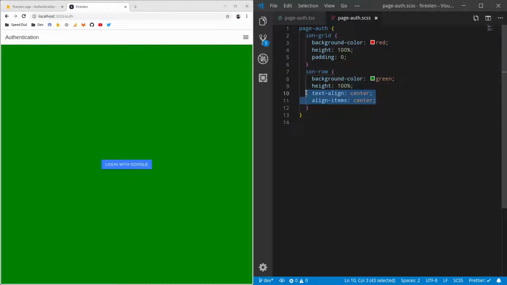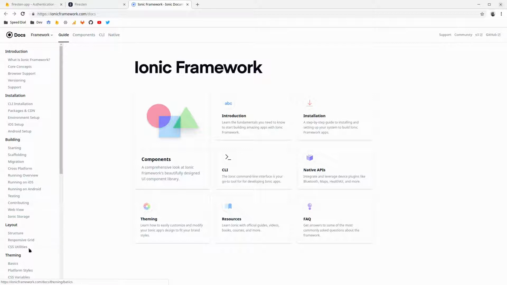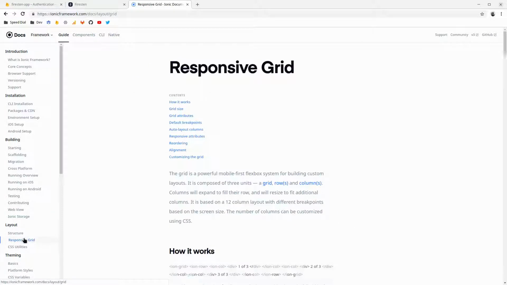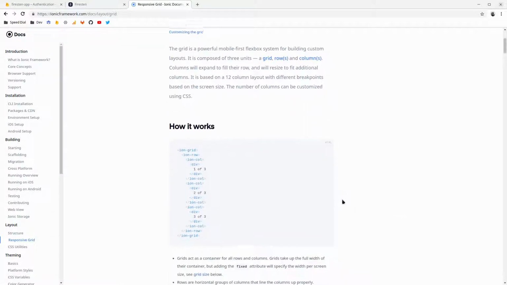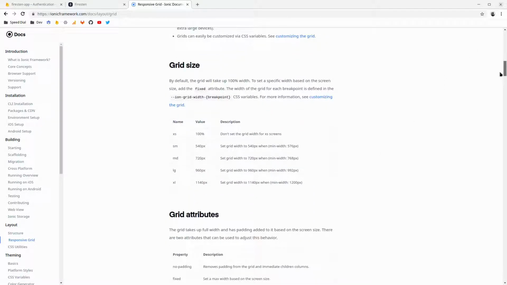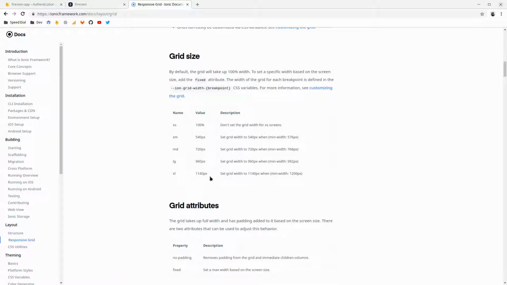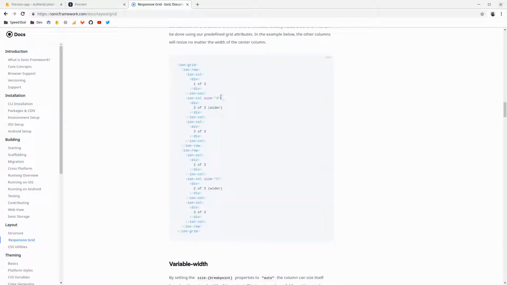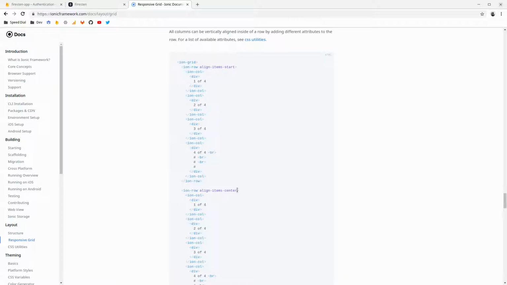This text align and align items, if you take a look at the Ionic documentation, and if you go here on guides and responsive grid, here they show you how to use it and what you can do with it. So there are grid sizes that you can set up. We're gonna see that later. How to set size to the columns, like having one small, one bigger. Now this is what we used over there, align items.